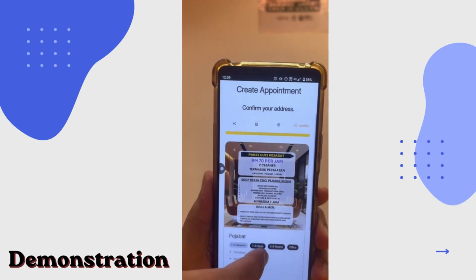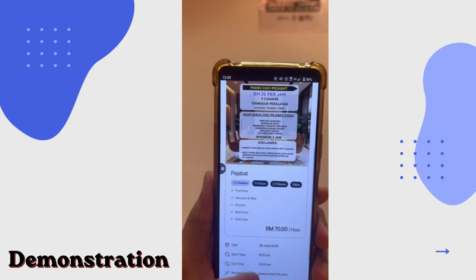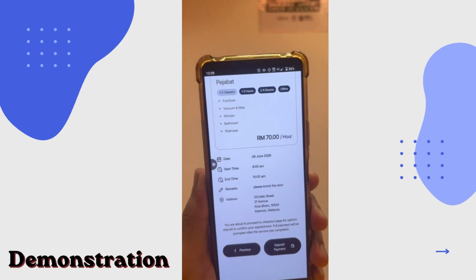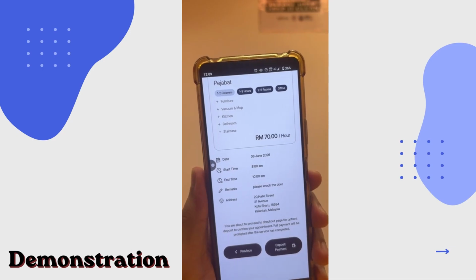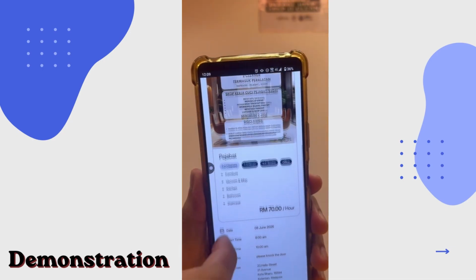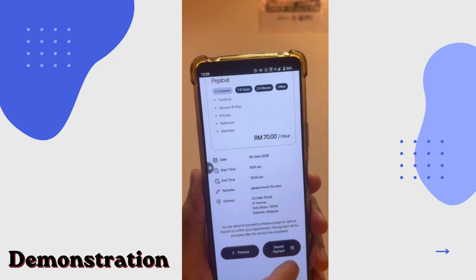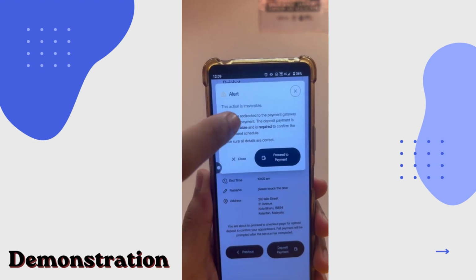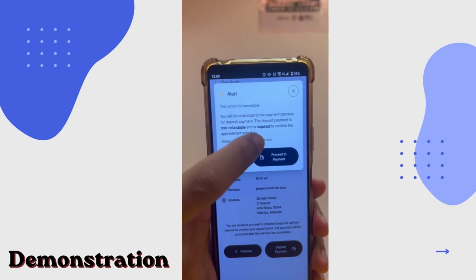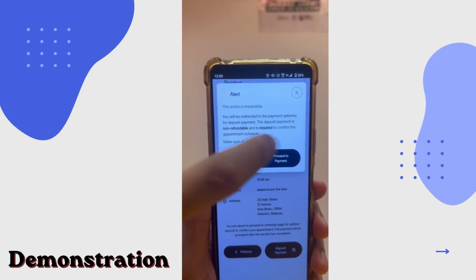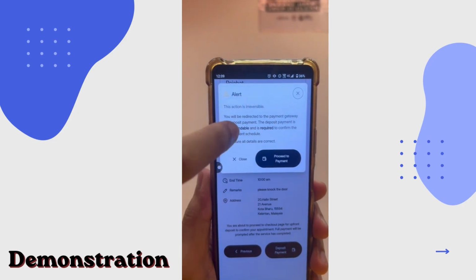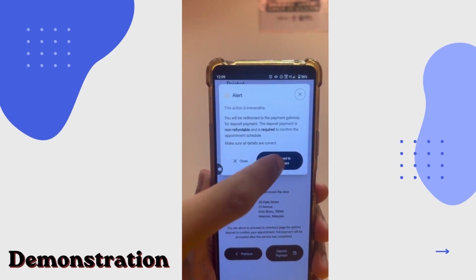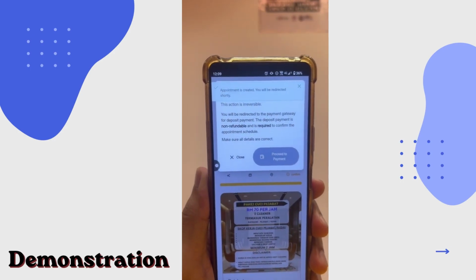So here the user can review the choices that they have made, so there will be no mistakes. So to proceed, for the confirmation of the appointment, the user will have to click on deposit payment, and then there is a modal that prompts that the user deposit payment is non-refundable and required to confirm the appointment. And after that, click on proceed to payment.